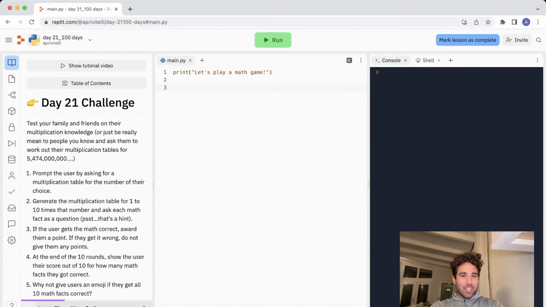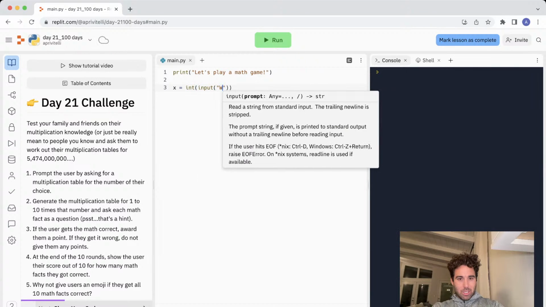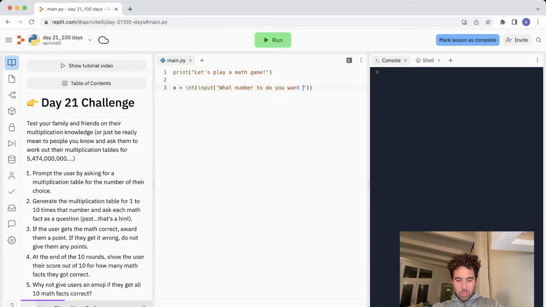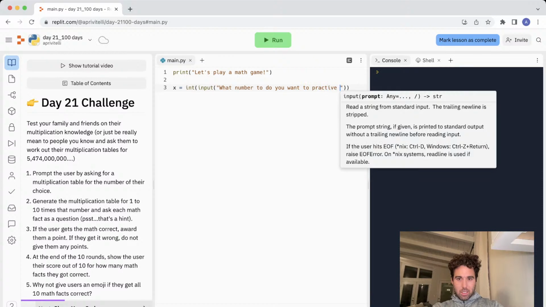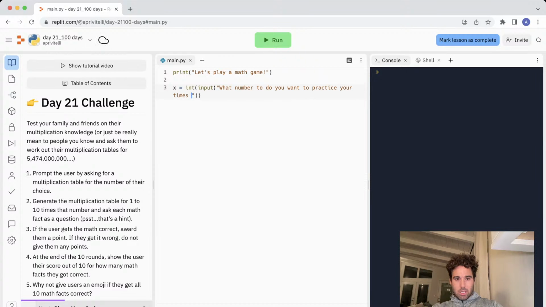Let's just start here. Multiplication. So, let's go x equals int input. What number do you want to practice your times table? This is in English.